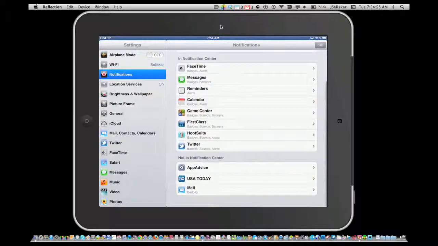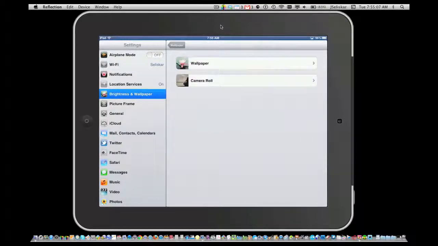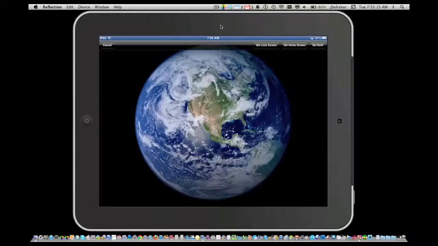And so let's see what else I want to show you. Wallpaper, you can change the wallpaper, the brightness of your iPad. You can go in and select from your camera roll or the pictures that they already have set into your iPad. So if I want to change my home screen to the Earth, I click the Earth so I can have it as my lock screen.